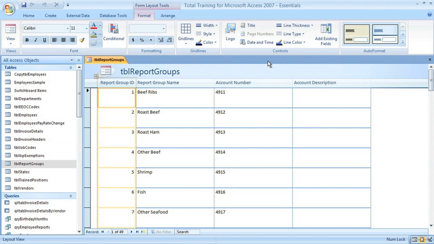Right now you can see at least 7 of the records: beef ribs, roast beef, roast ham, other beef, shrimp, fish, and other seafood. What I'd like you to do is click on the label Report Group Name. Access made this control a little too wide for my taste based on the data it's displaying.